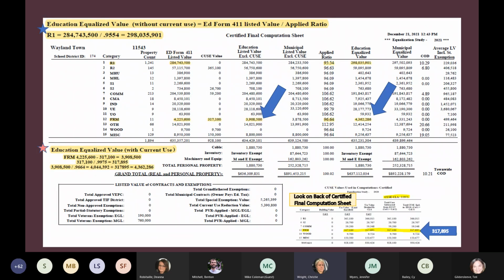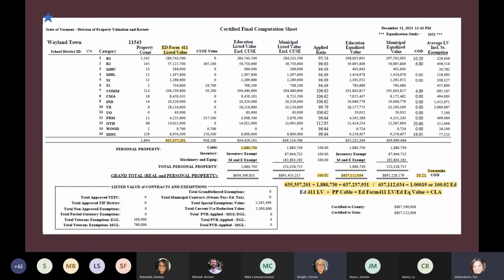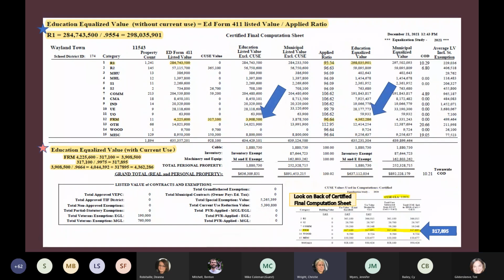So you might be saying to yourself, oh my gosh, that's a lot of math. It actually is just two pieces. And once you know where to find the pieces and put them together with this example, I think you'll be able to do it in your town.